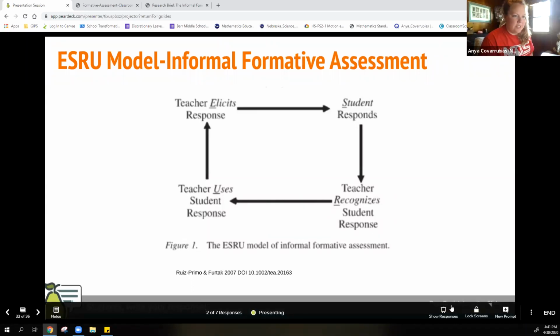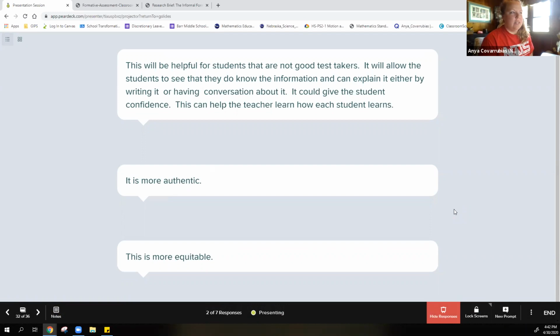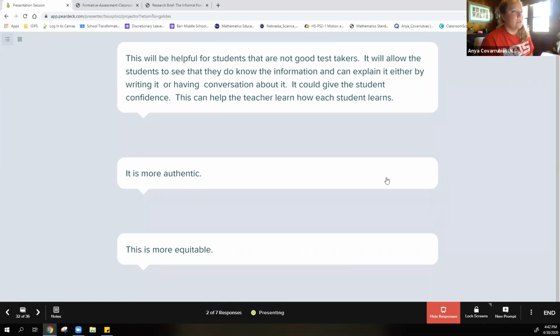All right, so now let's look over at some of those responses, just how this changes the way we're gathering evidence in our classroom. Not good test takers, absolutely. Students see information and can explain it either by writing it or having conversations about it.